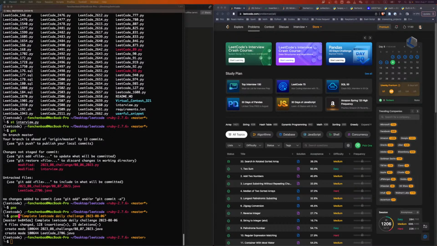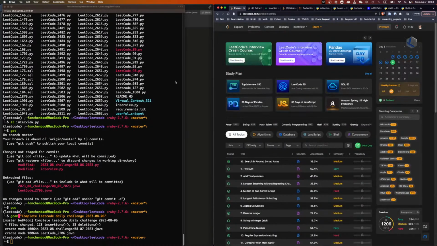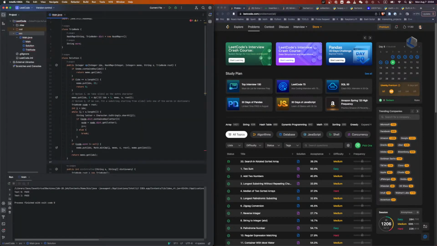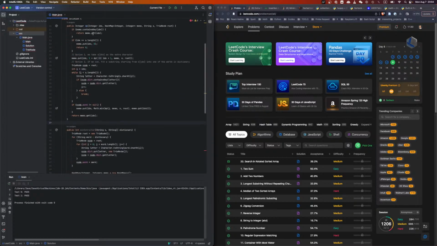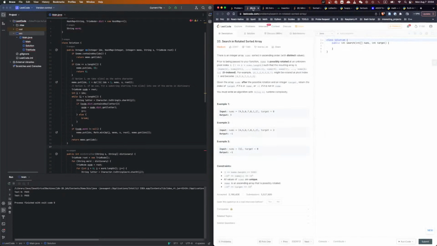All right, today is August the 7th. We have to figure out what's wrong with this old problem and then do today's new one. Because it's a medium question, we're going to go back to Java. I pretty much have to delete this whole thing and then do the new one, but it's okay.